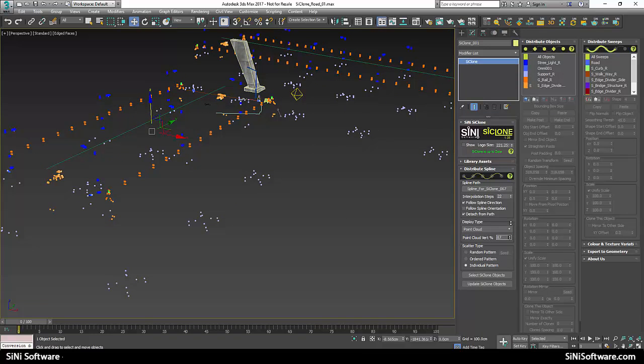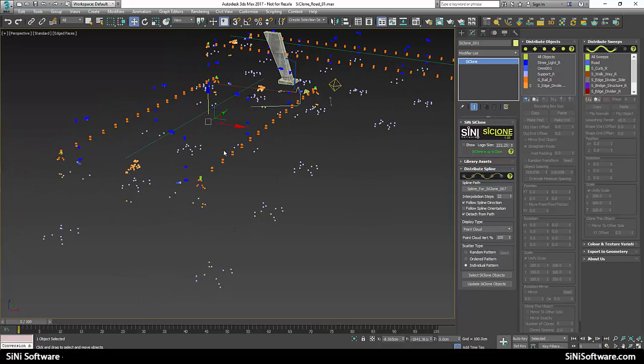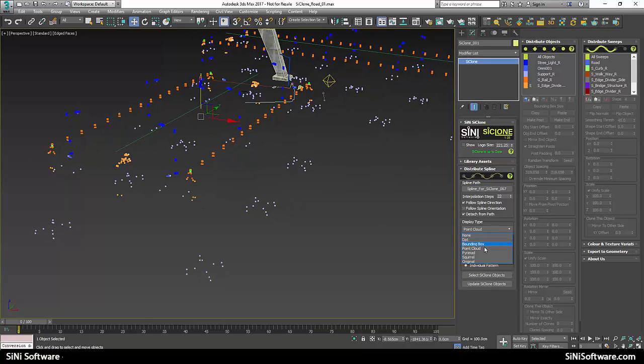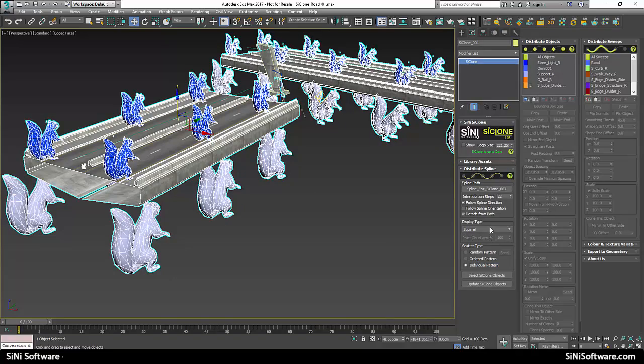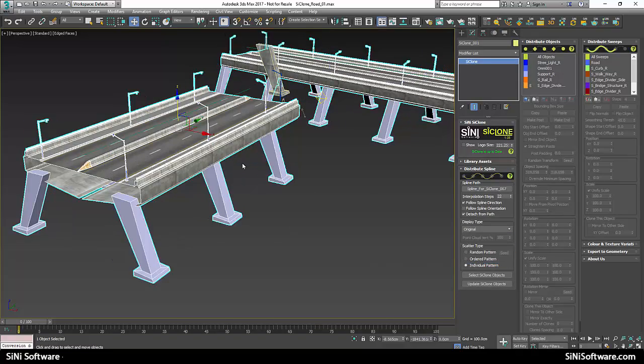The scaling is just on objects themselves. It's the same thing as you would have on dot when it comes to shapes. We have pyramid, which displays all your objects as pyramids but gives you your full sweeps. Squirrel mode, of course, everybody needs that, and your original object.